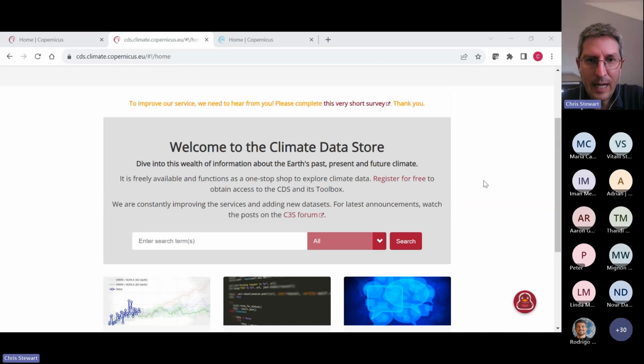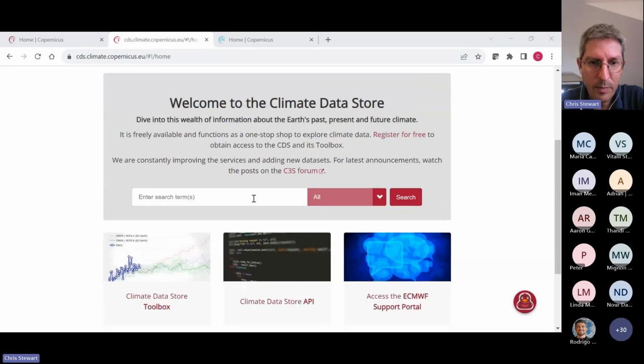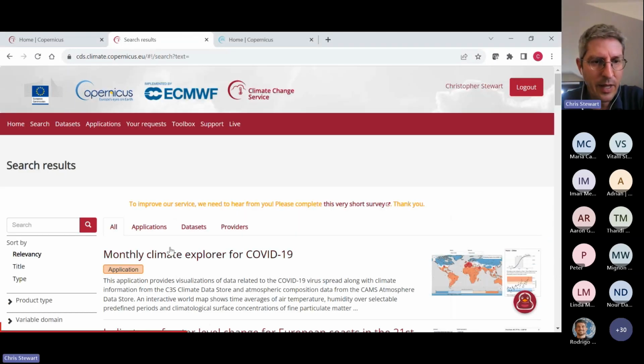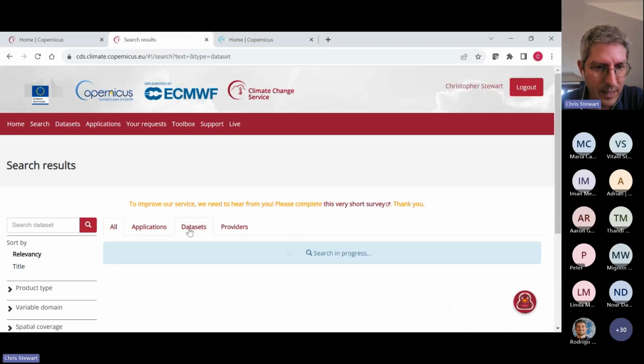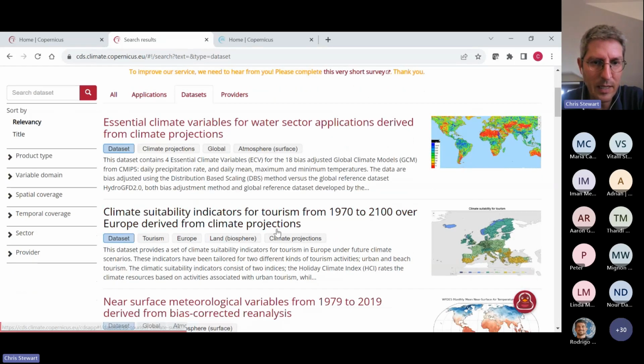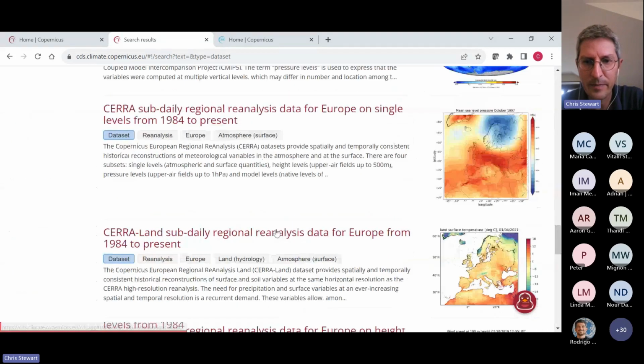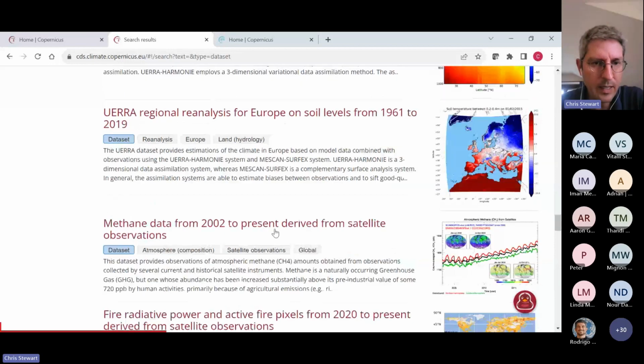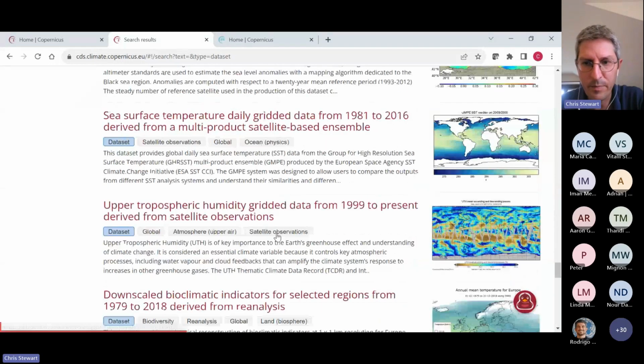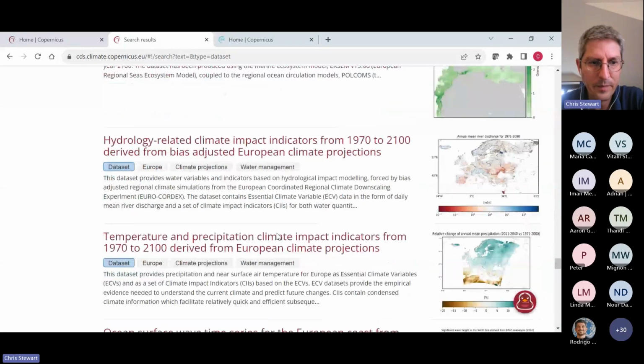So if we want to look at the catalog, the easiest thing is to click on search without putting in any search terms. You can put in a keyword if you want, but if you just click on search, and then click on data sets, you see a list of all the data sets. And all of these data sets are free. You can click on each and you can download the data.